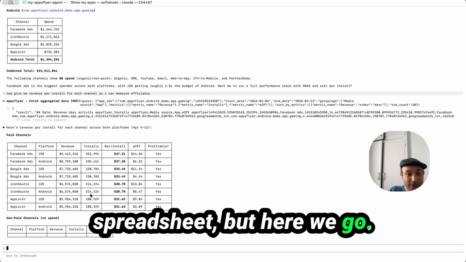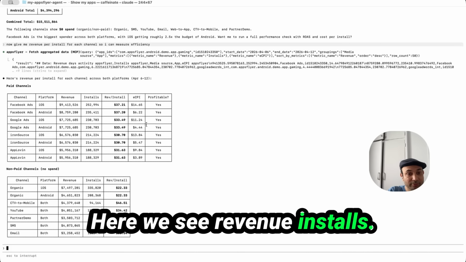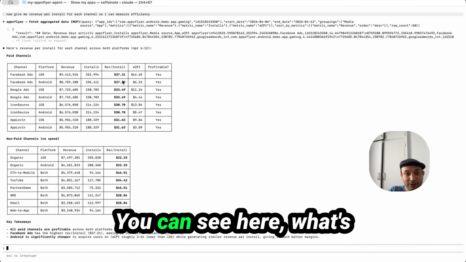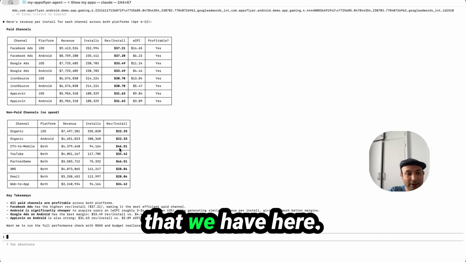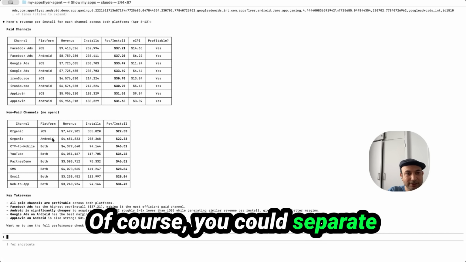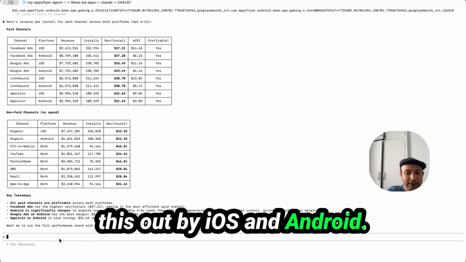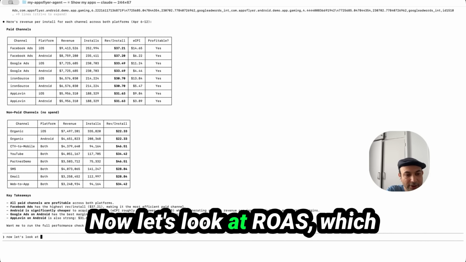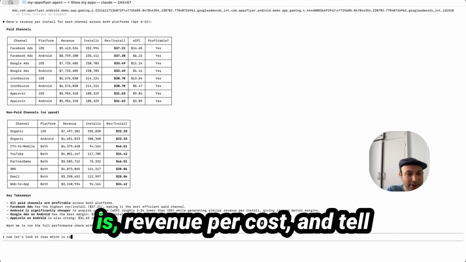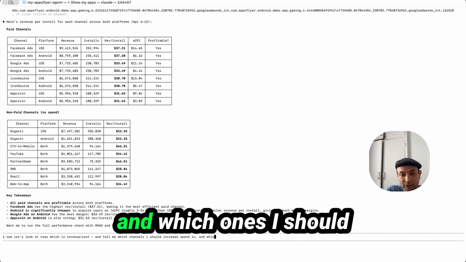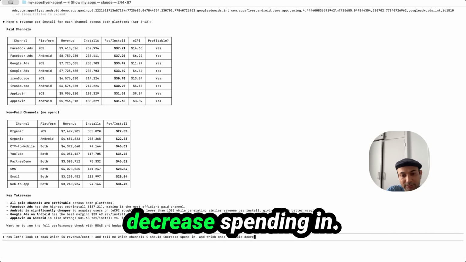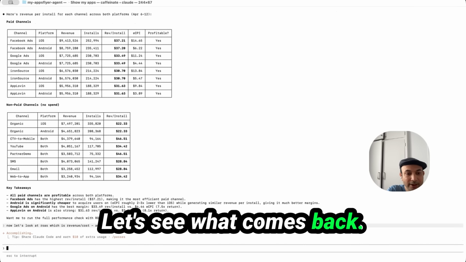But here we go. Here we see revenue, installs, ECPI. You can see here what's the range of revenue per install for each channel that we have here. Of course, you could separate this out by iOS and Android. Now let's look at ROAS, which is revenue per cost, and tell me which channels I should increase spending and which one I should decrease spending. Let's see what comes back.